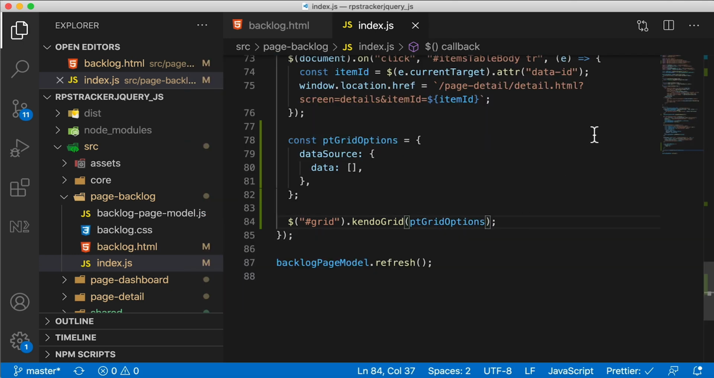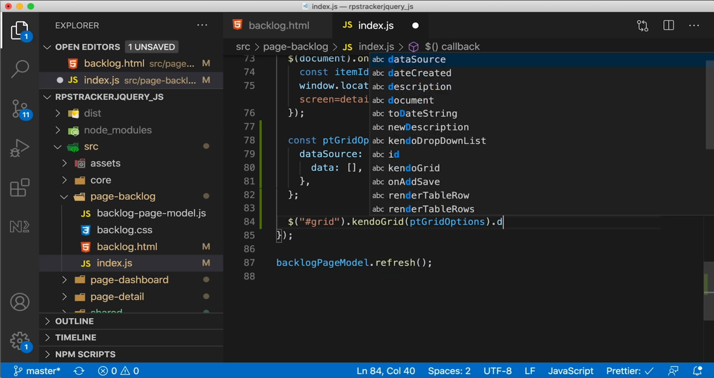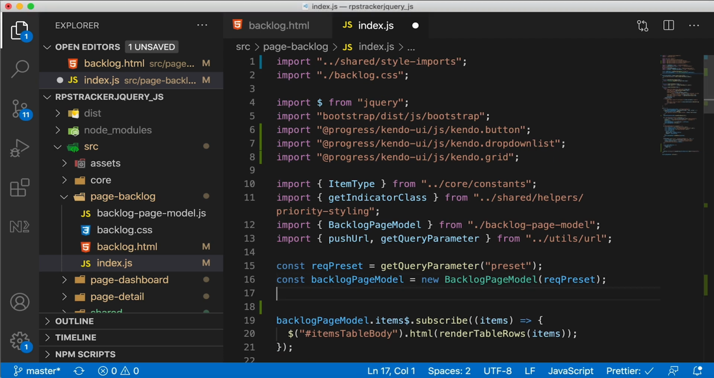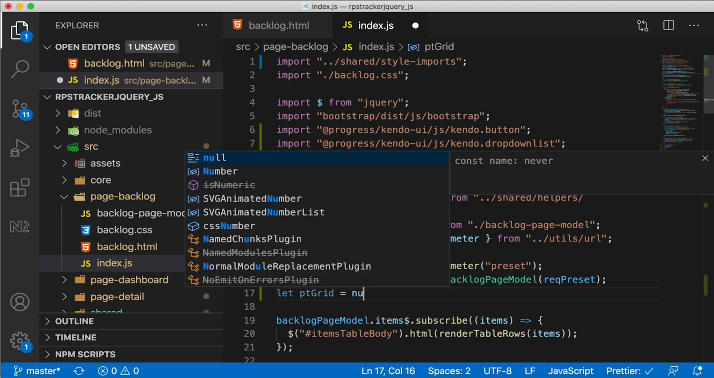So let's pass these grid options into our Kendo Grid. And now we need to get a hold of the actual grid instance. The way we've been doing that in this course so far is just by using the data function and passing along what type we want to get back. In this case, we want the Kendo Grid. So this will return to us the actual Kendo Grid instance that we can later alter and pass the updated data. So I'm going to save this into a variable called ptgrid, which I need to create up here. And I'm going to initialize it to null.